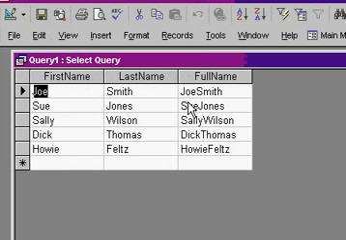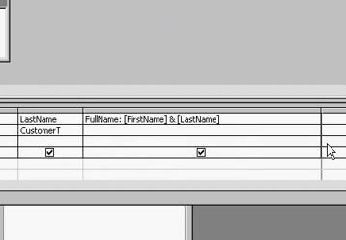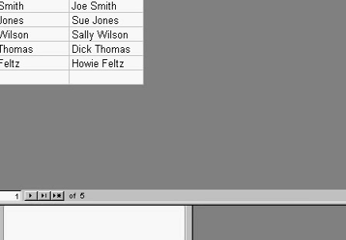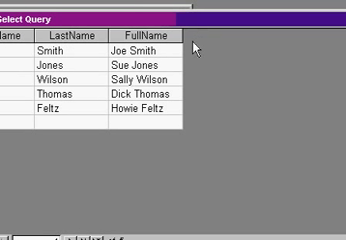Now, I didn't put a space in there, did I? That's okay, we can add that as well. Let's go back to Design View. And I'll add a space in there by clicking here and just simply going quote, space, quote, and another ampersand. Whatever goes inside of those quotes is what will appear in your field. Now when I run my query, there we go. Joe Smith, Sue Jones, with a space in there.